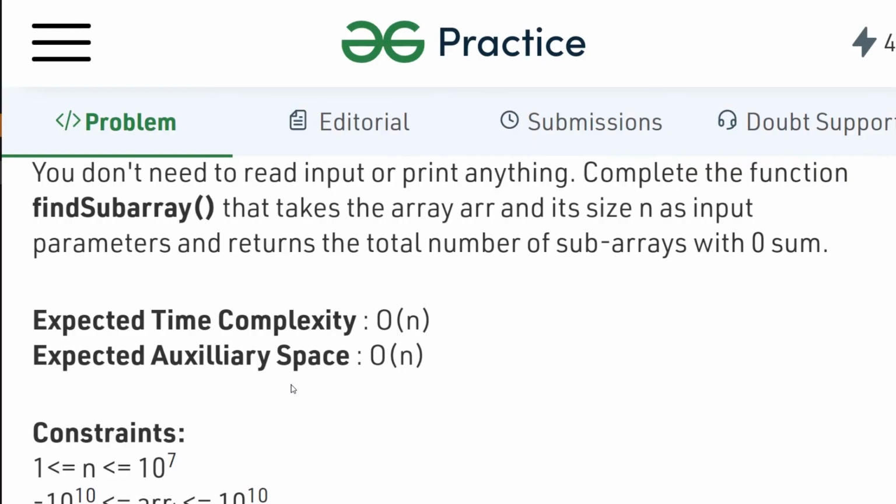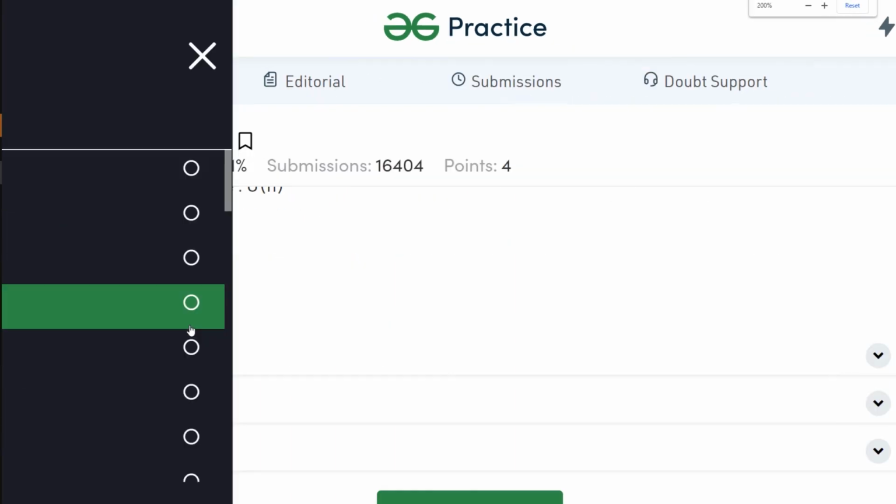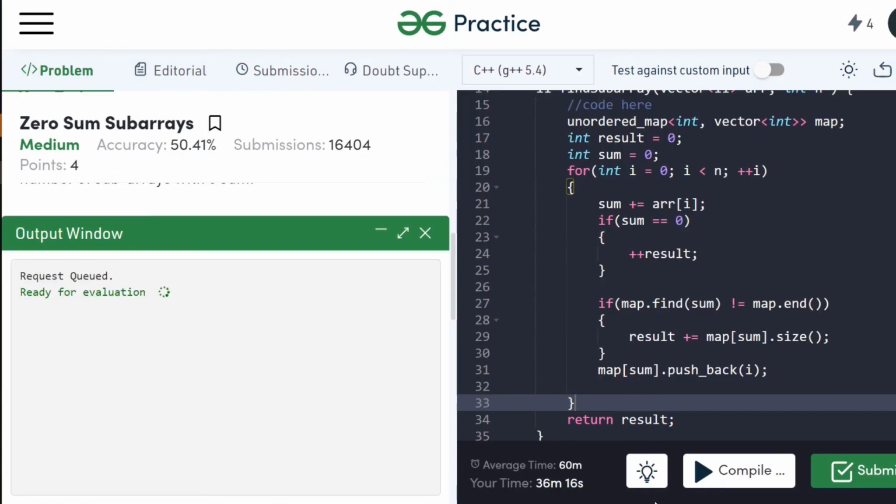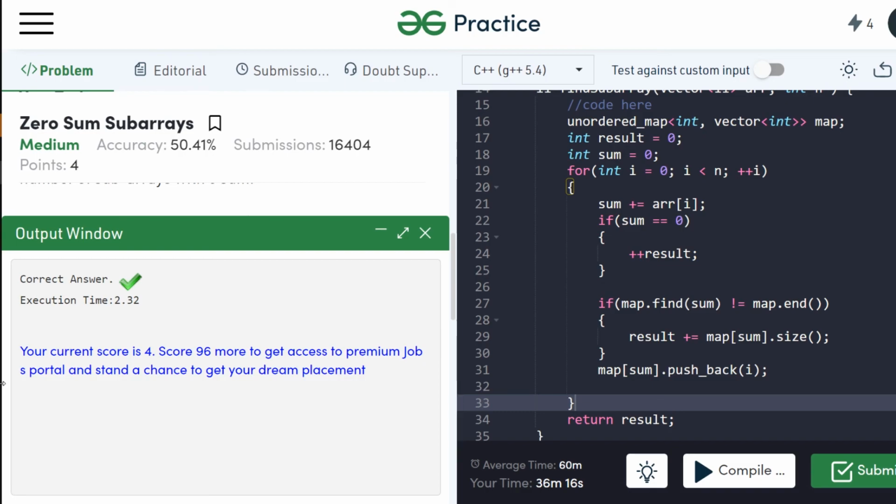Okay, so let's go ahead and escape out of this. Make this just a little bit smaller so I can see the submit button. We'll first go ahead and compile and make sure we do not type up anything wrong, because typos will ruin everything. We passed the original, and now let's go ahead and submit. It's going, and correct answer. Our execution time is 2.32 seconds. So I think that's pretty good.